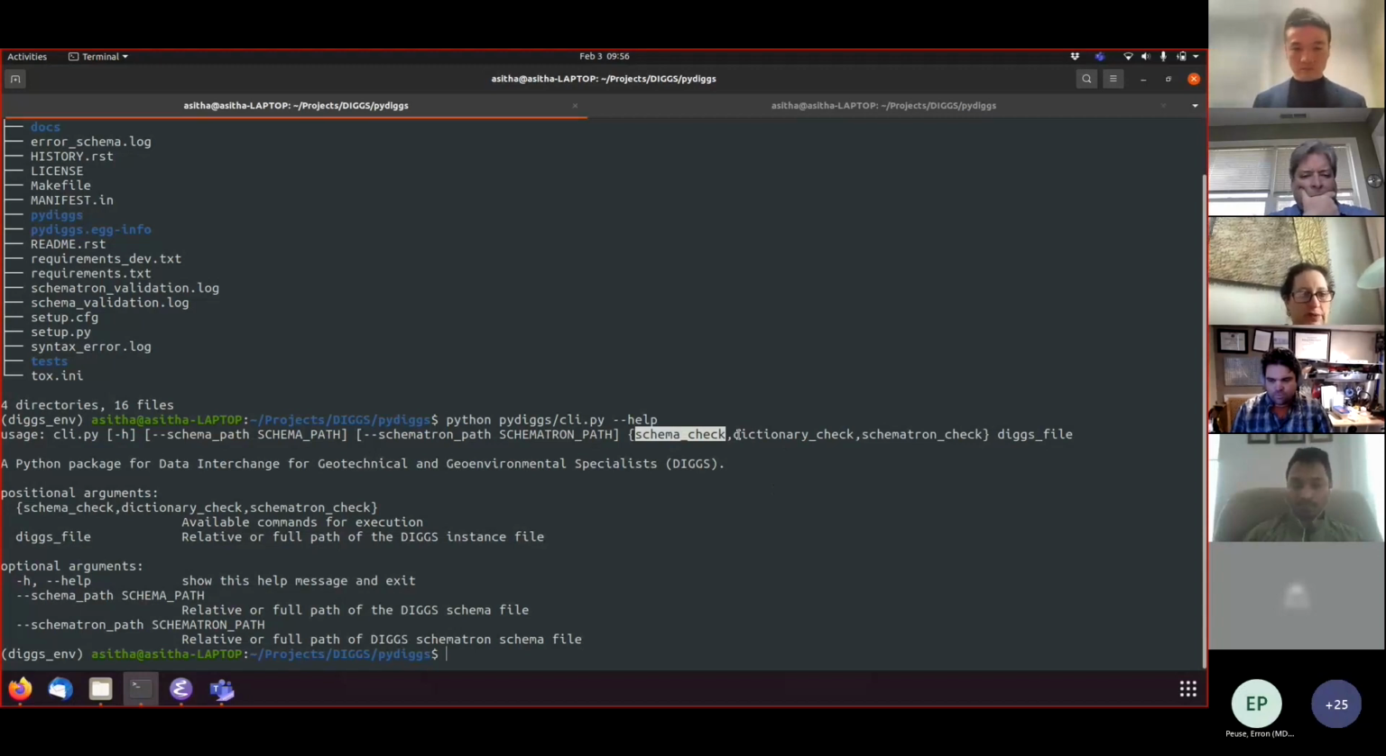And then we have additional functionality. This is a newly added functionality called a dictionary check, where even if the DIGGS file passes the schema check, you still have to make sure it passes the dictionary check and make sure that the nomenclature inside the file matches the standard dictionary. So this function will help you do that.